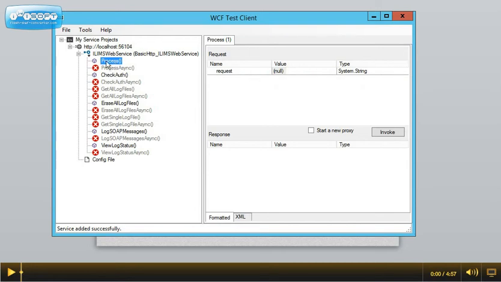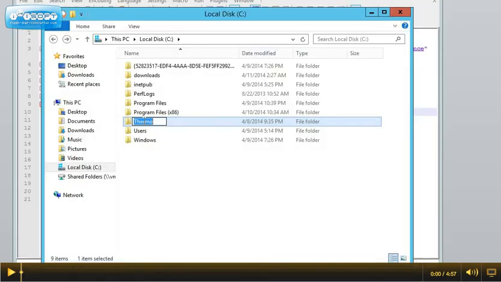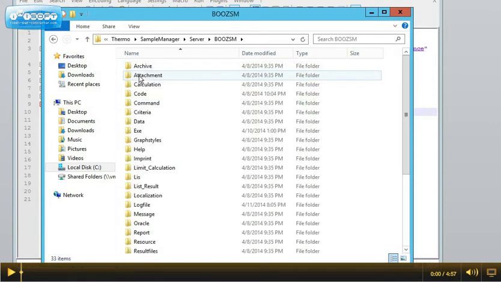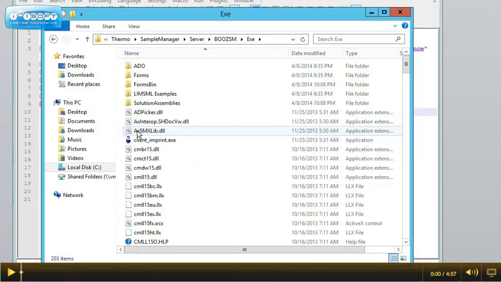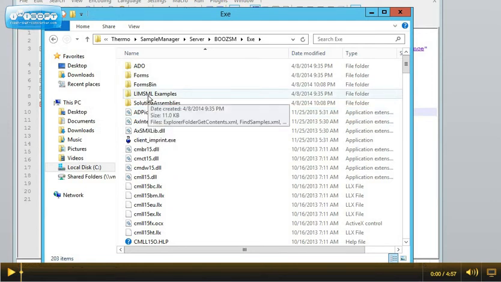In fact, if you double click on it in this GUI, you'll find that it requires only one value, that is a string. This string is nothing more than an XML document that we will pass. Just to give you an idea what that XML document looks like, Thermo has provided some samples. For every instance of SampleManager running on a system, in this case my instance is called Booz SM, or Booz SampleManager instance, there's an exe folder inside of every instance. Inside of every exe folder, you'll find that Thermo has provided some LIMS ML examples.